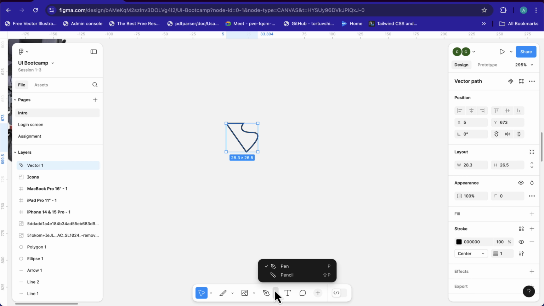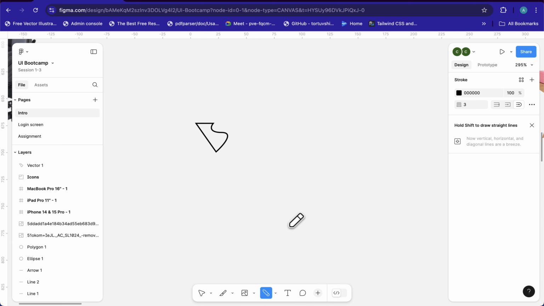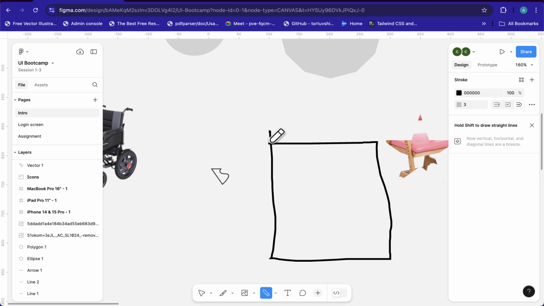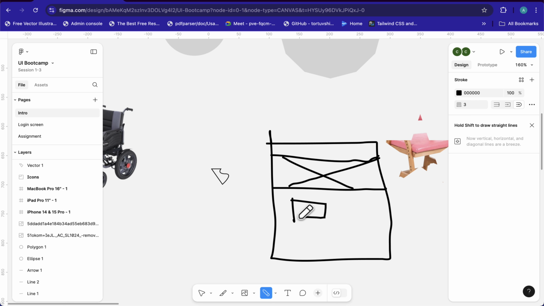Then we have the pencil here. Most of the time I use this to sketch out an idea. Let's say I'm working on a site and then I just want to sketch out how I want it to look. Let's say this is my screen. I'll say I have a nav bar here, and we have a hero section, and this is going to be the image, and we can have these 3 things here or some images here, and we can have a footer like this. So you can use this to just sketch out ideas.